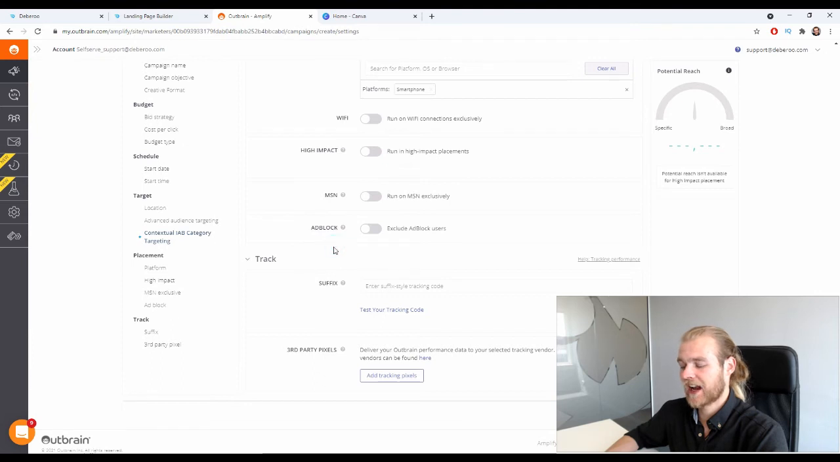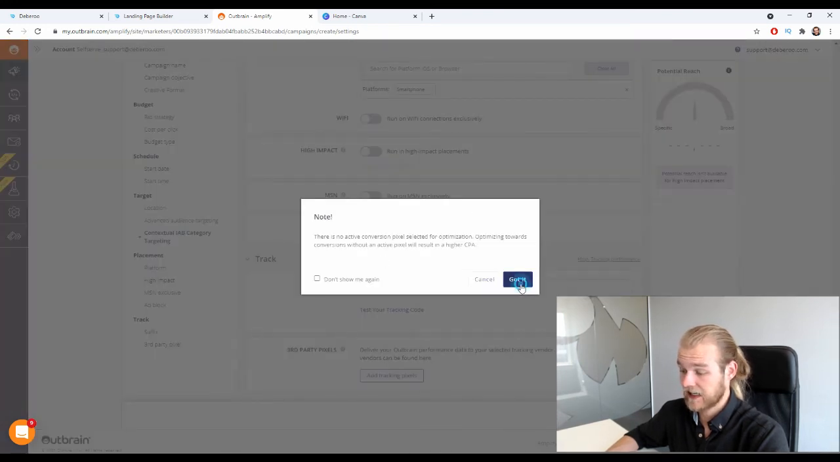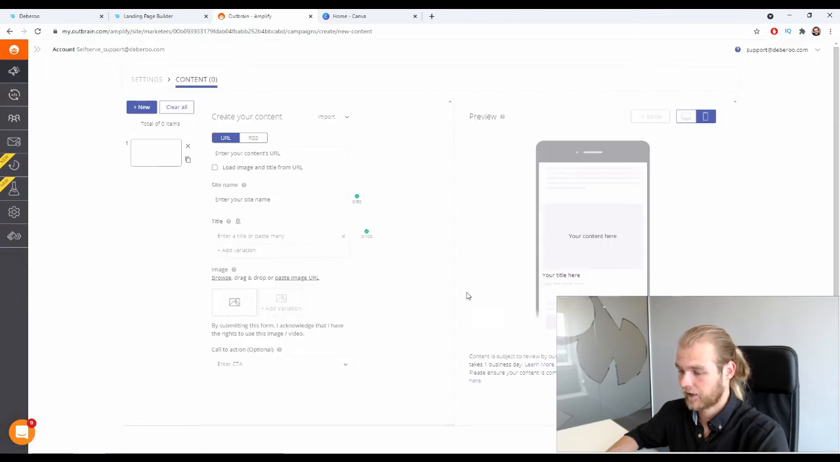Then we have the ad block, so you can exclude the ad block users. And the tracking, so you can enter your suffix style tracking code right here, or add a tracking pixel right here. Next up is the content, aka the ads. All right, so first, right here, you want to enter your content's URL. So this is going to be your campaign URL. So just paste in your campaign URL and we're good to go.